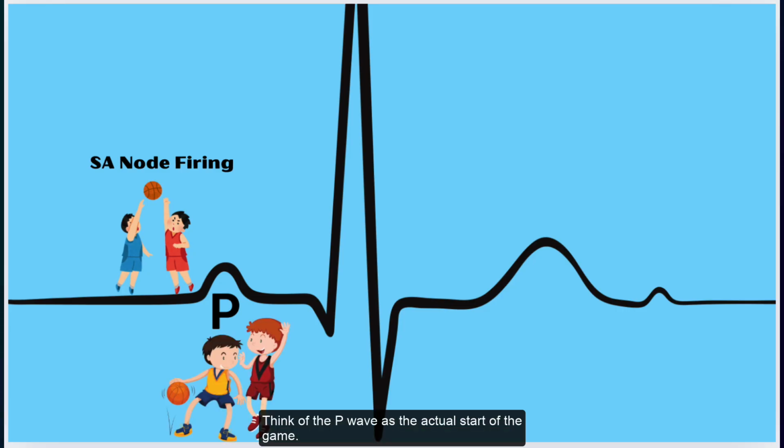Think of the P wave as the actual start of the game. The ball has been hit to a player and the game fully begins. The P wave represents atrial depolarization, which is the electrical activation of the atria, which starts atrial contraction. In other words, this is what initiates the atria squeezing to move blood down to the ventricles. In a basketball game, once the ball is hit, it's go time. With the heart, once the SA node fires, the contraction starts.